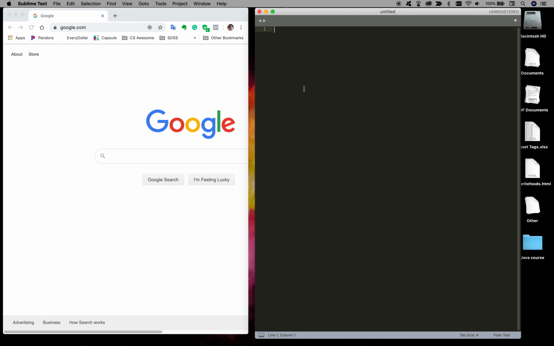Now, how do I know where I am? If I click on this, you see it changes to Sublime Text. It tells me I'm in Sublime Text. If I go over here, it tells me I'm in Chrome. If I click out here on the desktop, it puts me in Finder. So you watch how I'm switching around between the three.